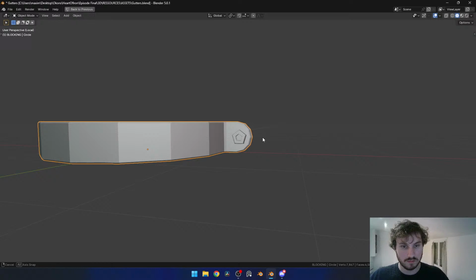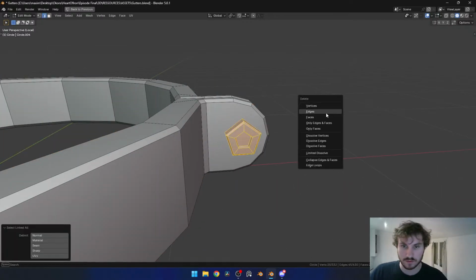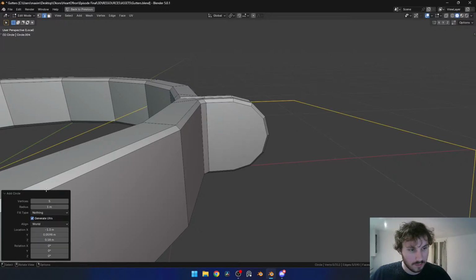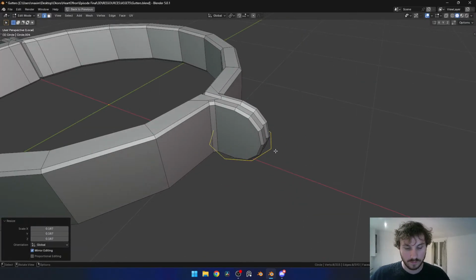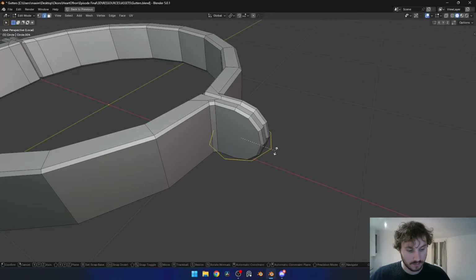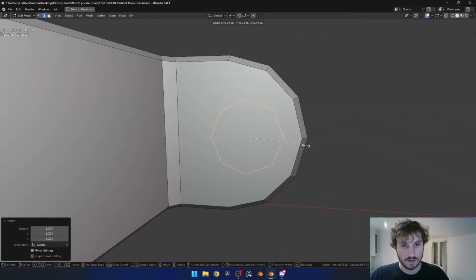Maybe a bevel here should be great. Hey, 5 looks weird. Maybe 8 should be good. So maybe just repeat it, but let's set to 8. Okay. Rotate Y 90. Rotate X 90 degrees.